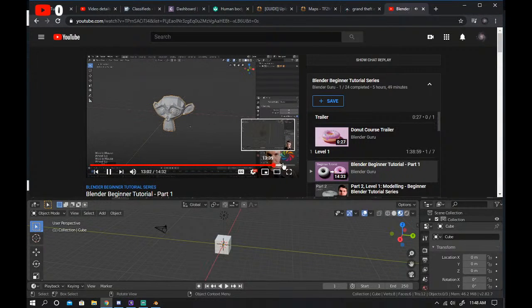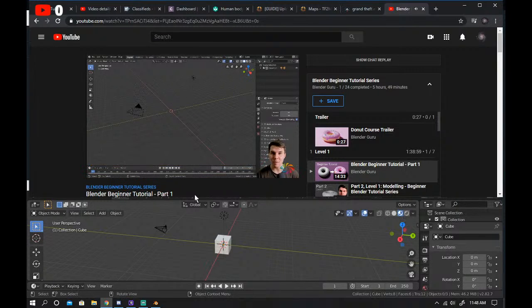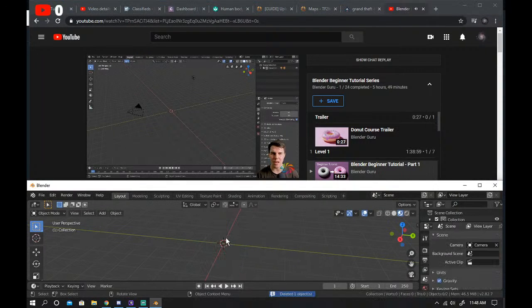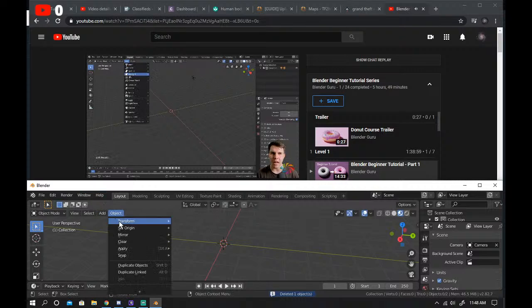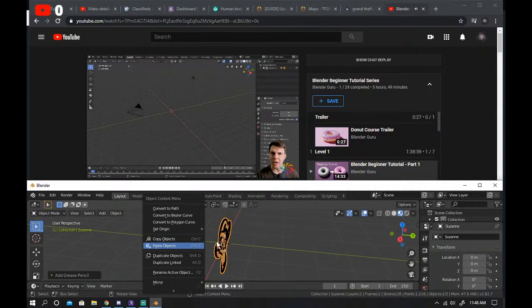With the monkey head selected, we're going to replace the cube, so I've deleted the cube. Now I'm going to go to the top section up here. You'll see one that says Add, and you'll get a whole bunch of options that will appear here, and you can replace it with something. Monkey.